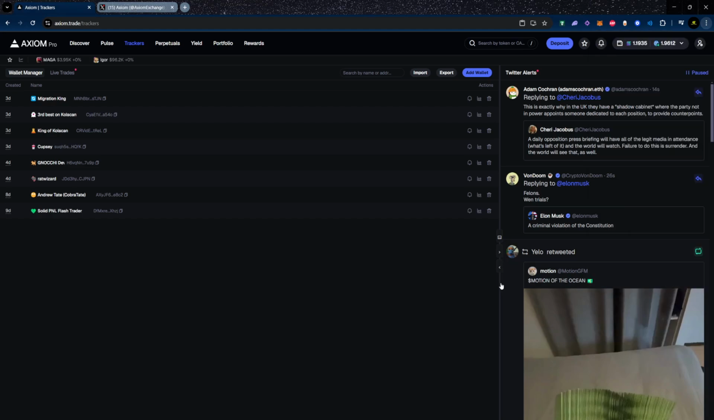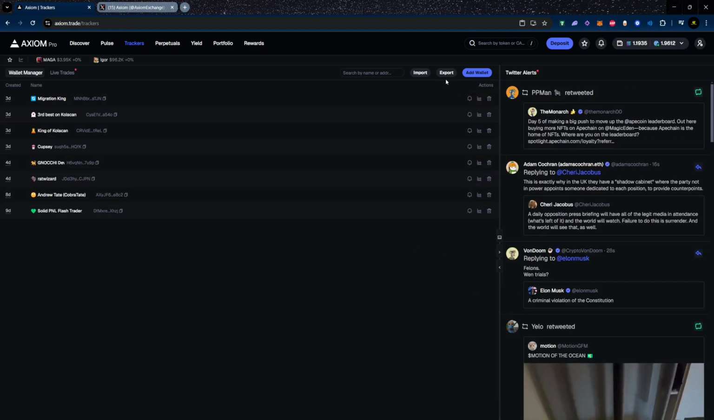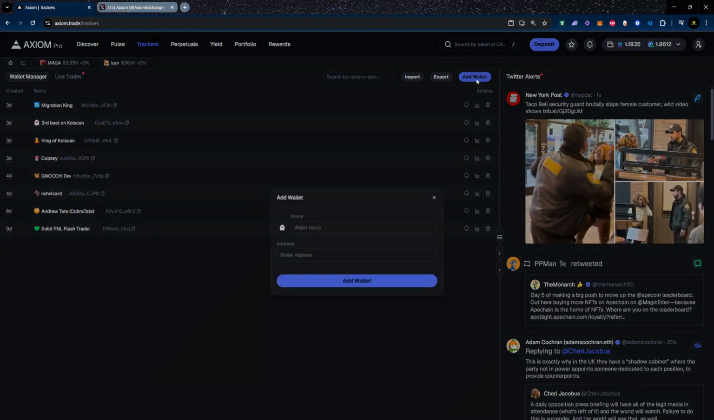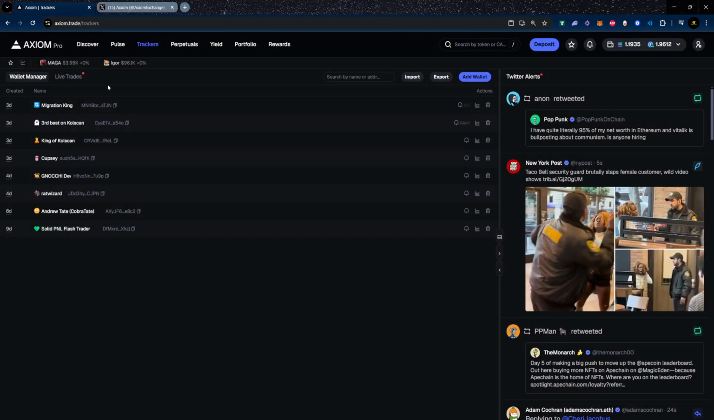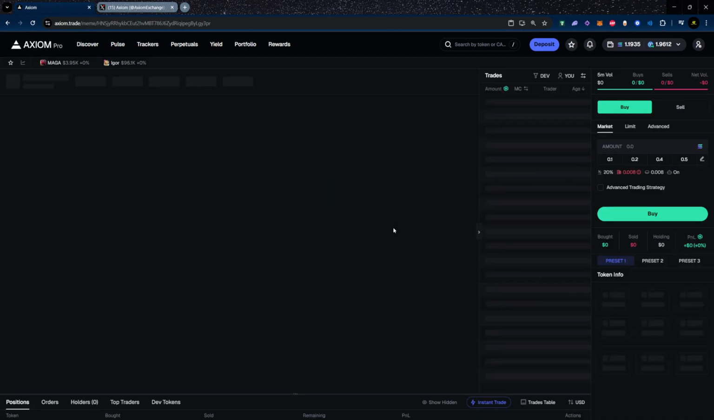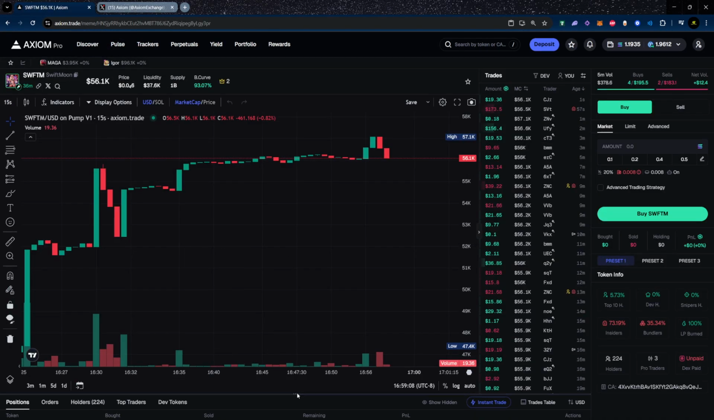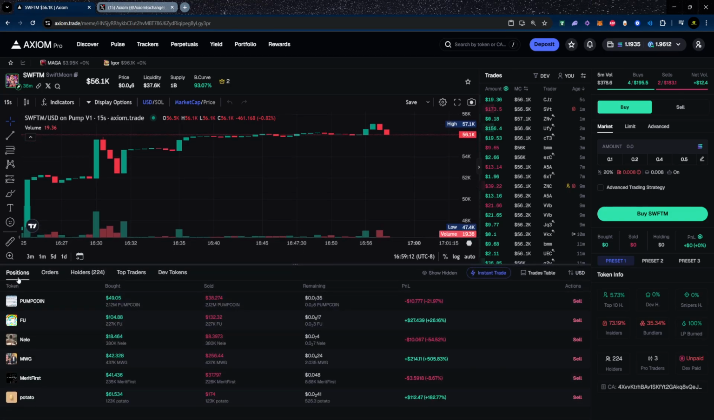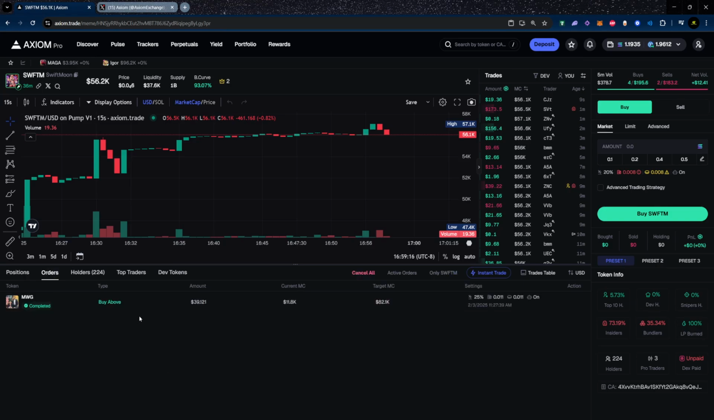So that's pretty much how the wallet tracker works. And in order to add a wallet, all you have to do is click right here where it says add wallet. You click on add wallet. And if you're wondering how to find a wallet, usually, if I'm looking at a coin and I click on this one, then at the bottom you have these options that pop up where it says positions, and it shows your positions and certain orders you might have.